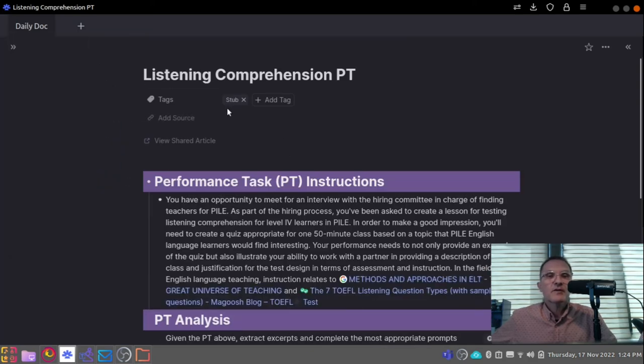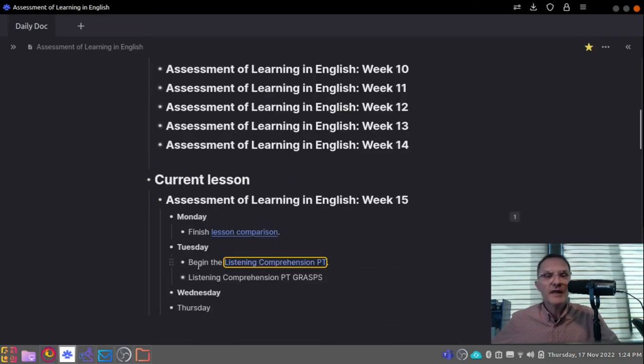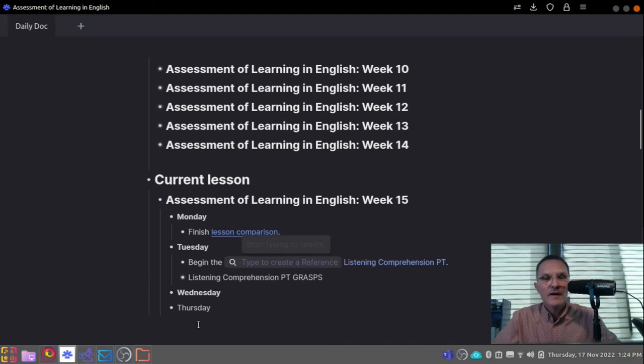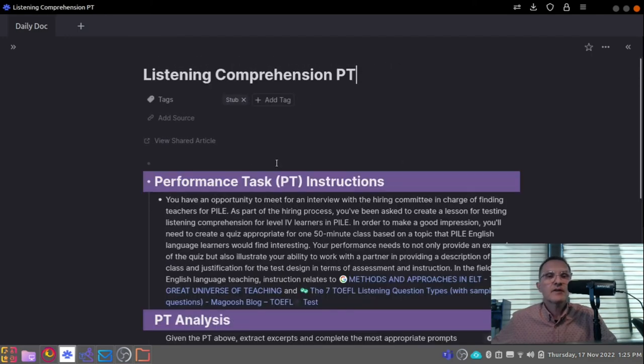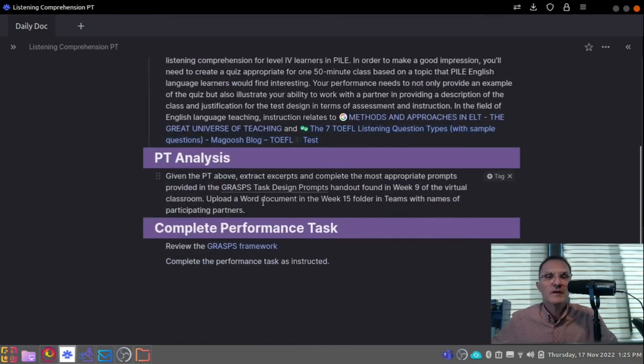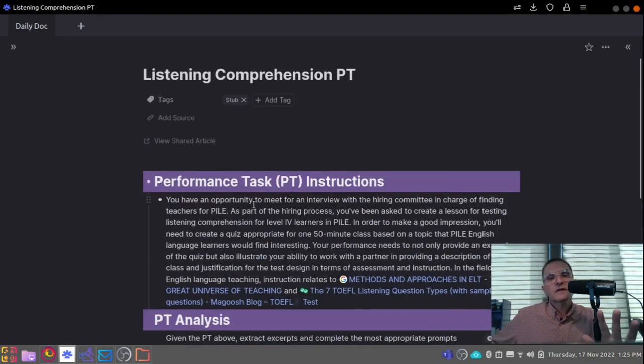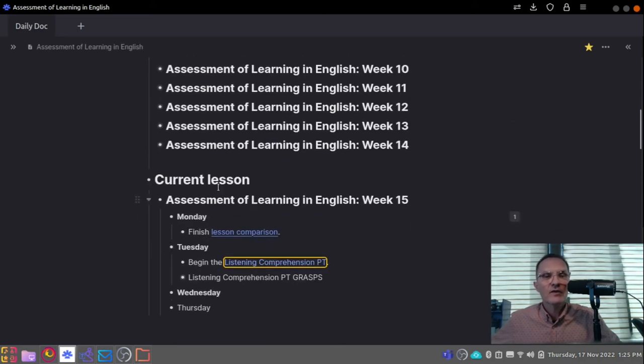So this is an example here called Listening Comprehension Performance Task, or PT, and this was an example where I am planning out my day. So I begin here with my instructions, and in this case, I very quickly, and I can give it whatever name I want, create a new Rem document in seconds by hitting Control Enter, right? And that's what I did here. I created this new document, then I went to that document and began to complete the instructions for this particular task. But what's good about this is I can share this task without having to share, let's say, all of this information.